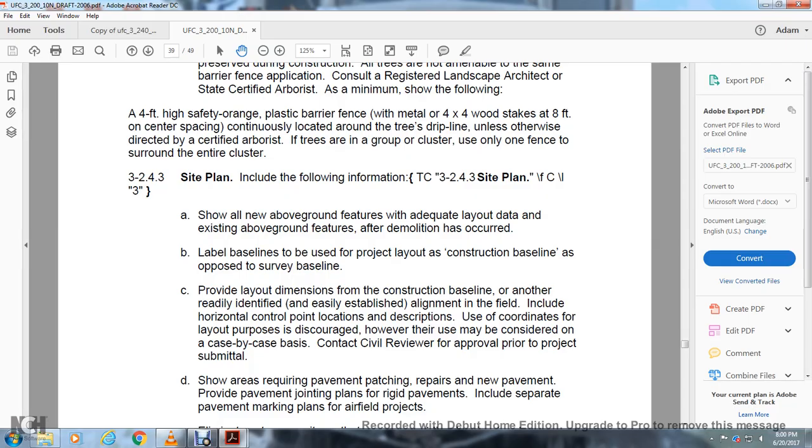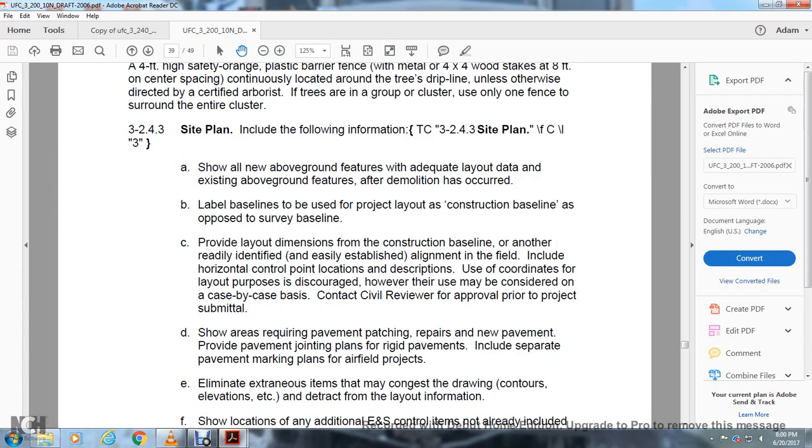Contact civil review for approval prior to the project submittal, showing the areas required for pavement patching and repair for the new pavement, and provide a pavement joint plan for the rigid pavement, and include a separate pavement marking plan for airfield projects. Eliminate extraneous items which may clutter the drawing, such as contours, elevations, etc.